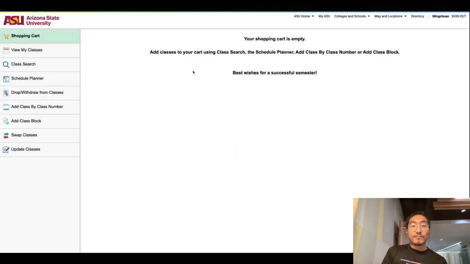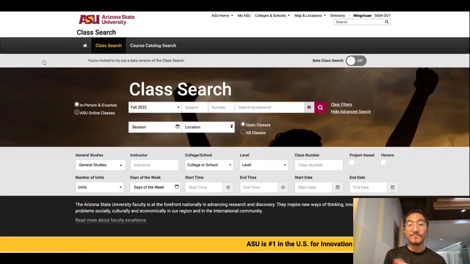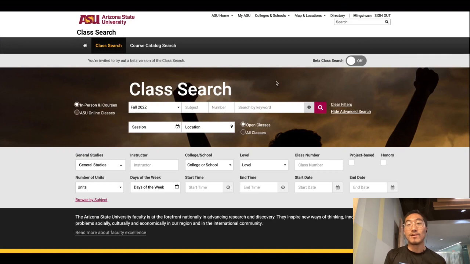The shopping cart is where you add the courses you want, and then you register. And if you want to search for a course, you can go to the class search here and search for whatever class you want. Okay, back to My ASU.